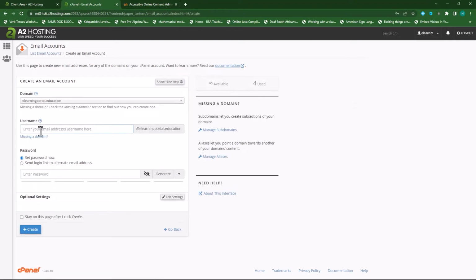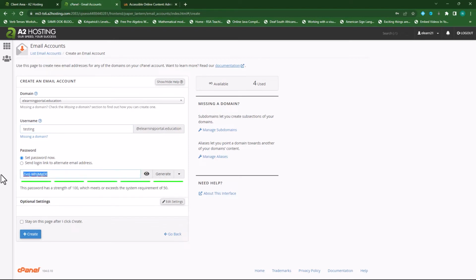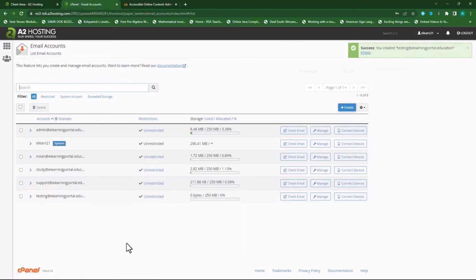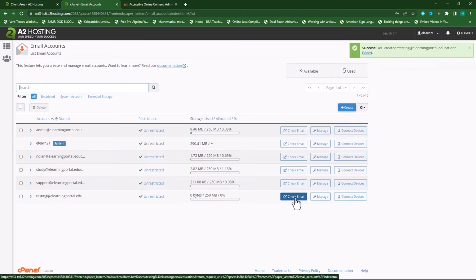So I'll call this testing. So it will be testing at elearningportal.education. I'll generate a password, which I'll copy, and everything looks fine. Let's create that email account, and let's log into that email account by clicking on Check Email.